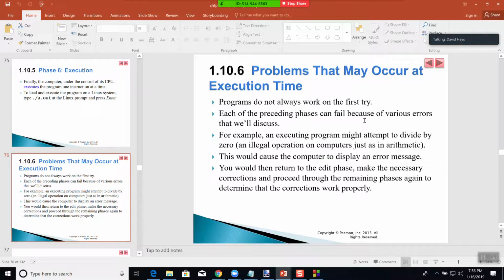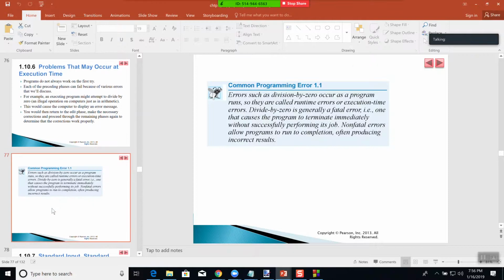Programs are always working on first try. Okay, if you look, there are a lot of bad programmers in the world too. Even good programmers put errors in their code.